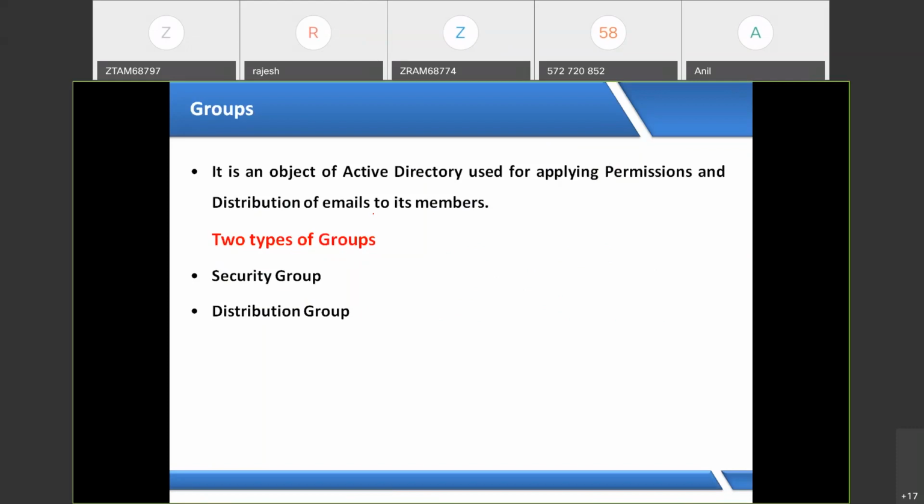And one more important thing: in a group, one user can be part of multiple groups. Suppose I have two groups. One user can be part of both groups. Like in WhatsApp, I'm a member of one group, and I can be a member of another group. But in the OU, it is not possible. One user can be a member of only one OU. And when you delete the OU, if users are there in the OU, they will also get deleted. But when you delete a group with users, users will not get deleted. Only the group will get deleted. Users will become normal users. These are the main differences between OU and group.